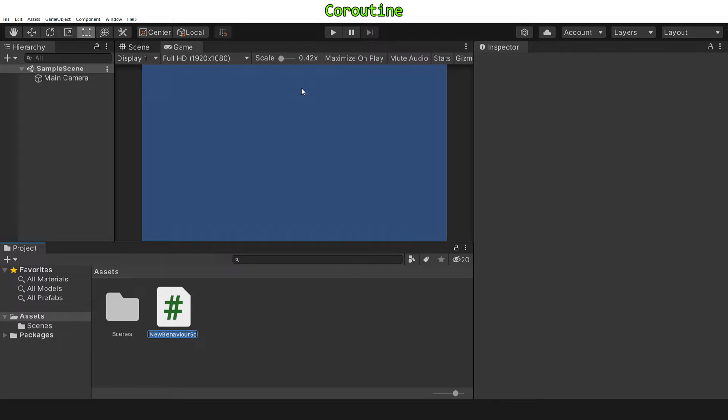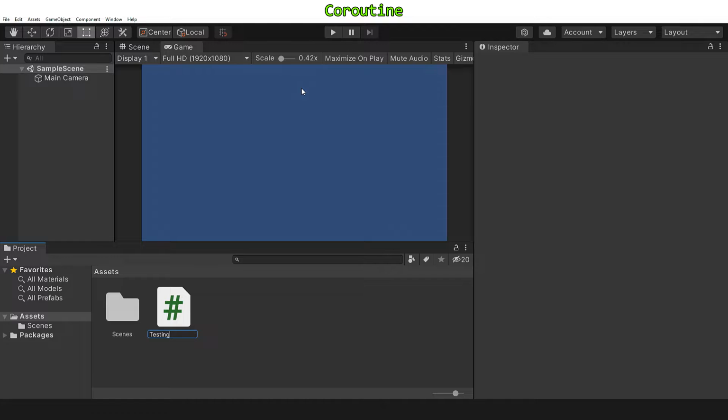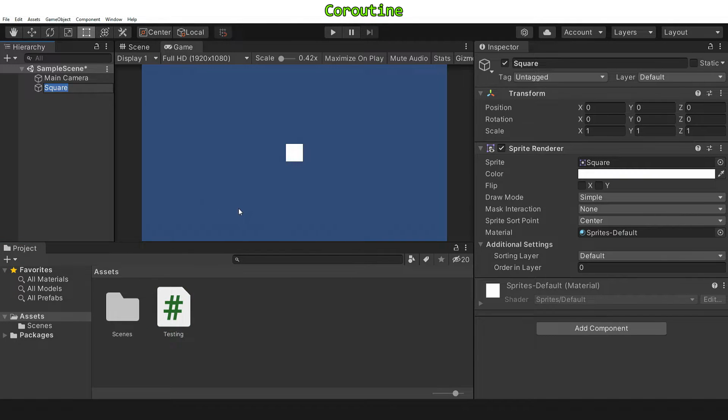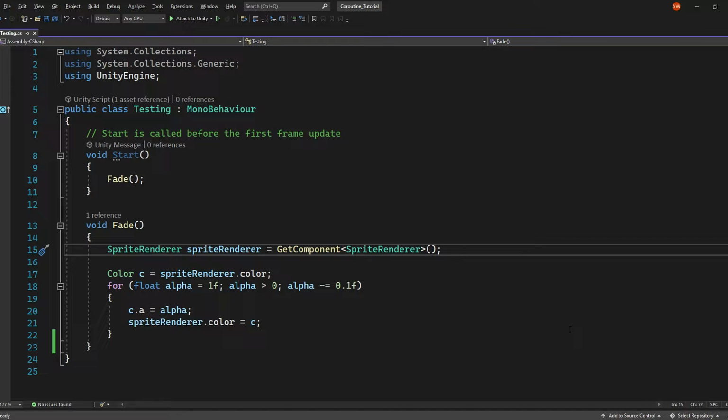Okay, so I've created a new Unity 2D project. First I'm going to create a new script called testing. This will house our fade animation. Next I'm going to add a sprite to my scene, then I'll attach the testing script to my sprite. So let's look at what happens if the fade animation is in a normal method.